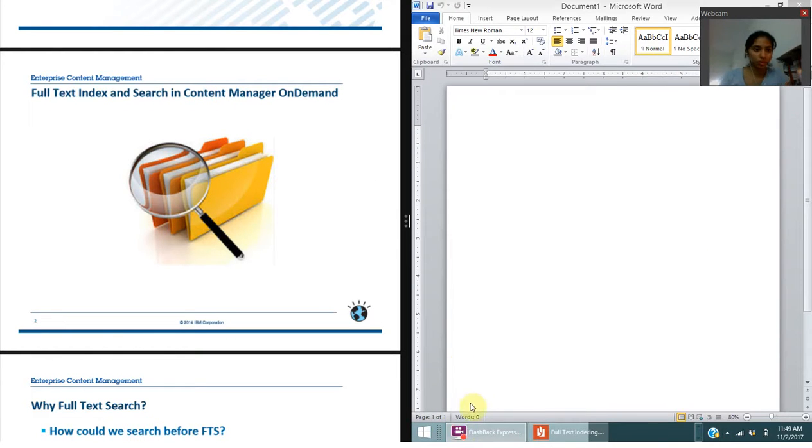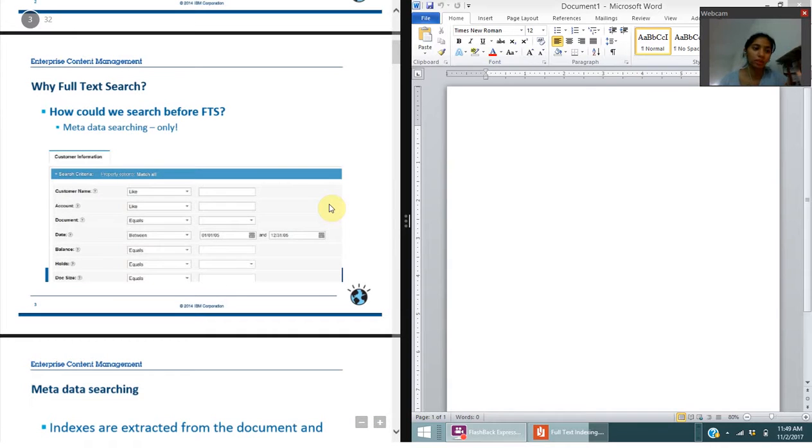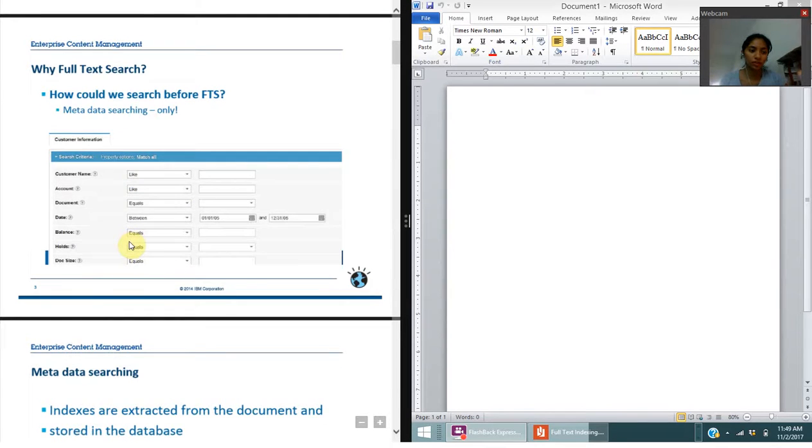Next, I'll be explaining a full text index. Why do we use it? Before full text search, we used metadata searching, in which we had to include customer name. In this example, we use customer name, account, document, date, balance. Each one had its own specific category and needed to be included like that. In order to improve this, we use a full text search.